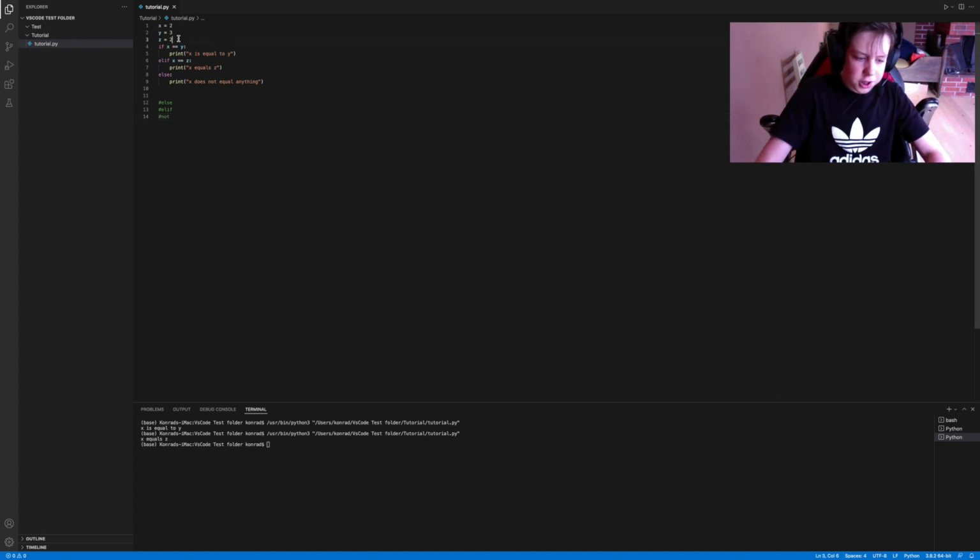And if I change this again, if x equals y, that's false, so it goes down. If x equals z, which is also false, so it goes down to the last else statement and prints x does not equal anything. So if I run this code, yeah, x does not equal anything.